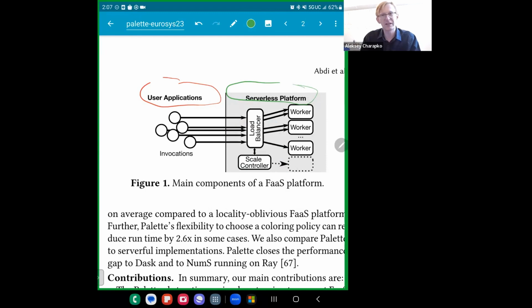They also mention a scale controller. In practice, those serverless platforms are quite complicated, right? We need to be able to create new workers, remove workers, deploy the functions to the nodes, and so on and so forth. So this load balancer is not a primitive load balancer; it should know which workers already have instances of that function deployed, so it can direct the traffic accordingly.